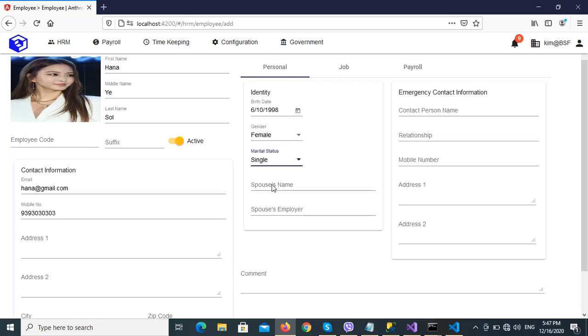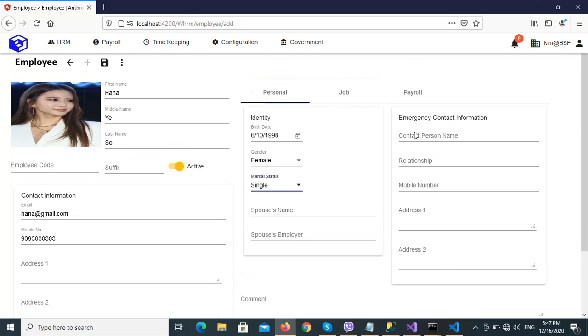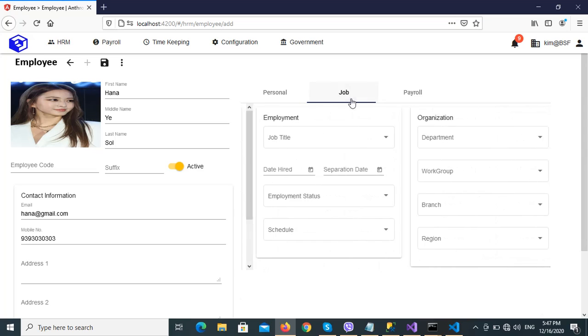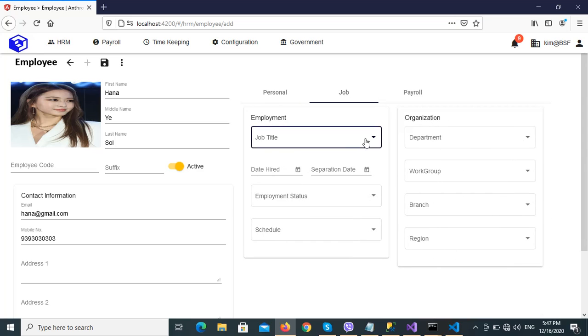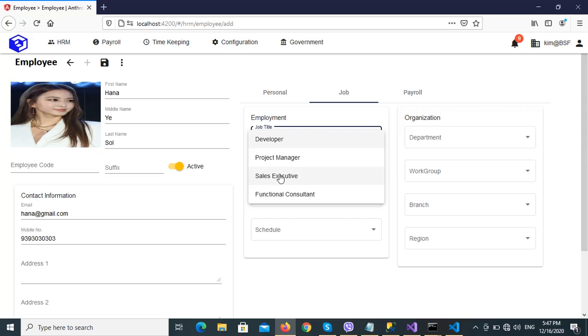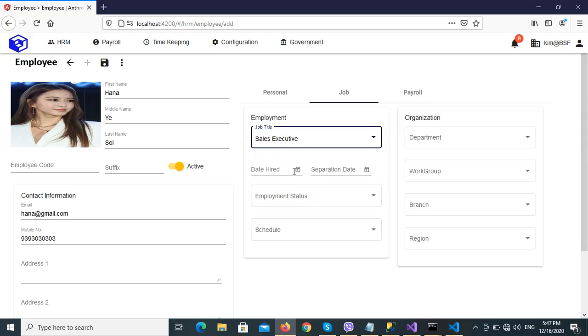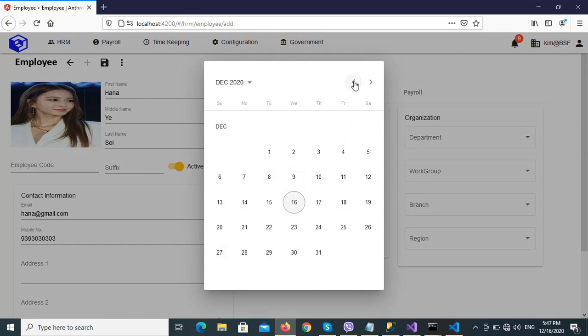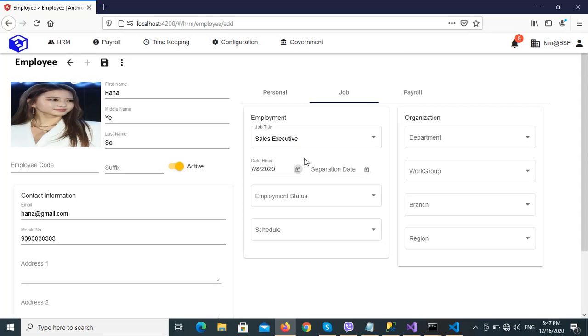So if the employee is married, you put here the spouse name and the spouse employer. And then the contact information, you put here the name of the person, relationship to the employee, the mobile number, and address. Then here, the job related. So put here the job title. Let's say she's a sales executive. Put here when she was hired. Let's say she was hired on July 8th.